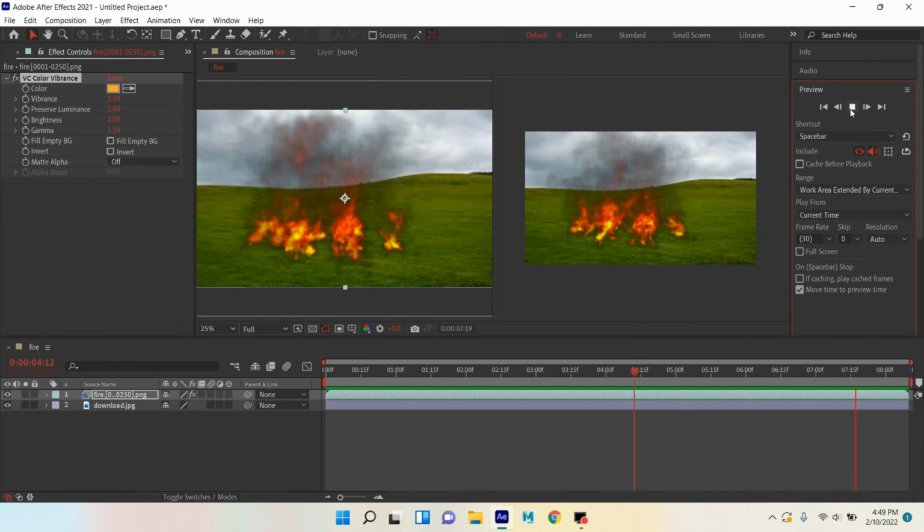In this process, you can create 3D fire burning animation with the help of Adobe Photoshop, After Effects and Autodesk Maya 2022.